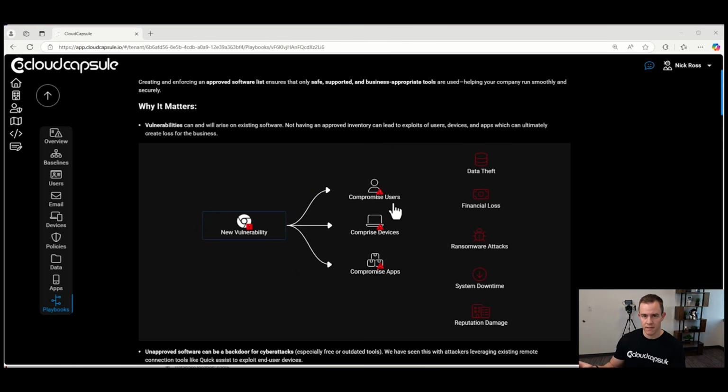And for the business, this can lead to data theft, financial loss, ransomware attacks, system downtime, and reputational damage. So very consistent with what you would see in any type of cyber attack, but it's important to recognize because it's something that's often overlooked and it's really hard to manage because of the hundreds of applications that are maybe installed on the workstations across our environment.